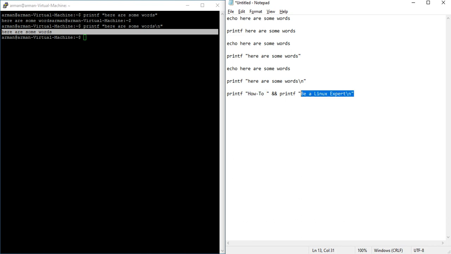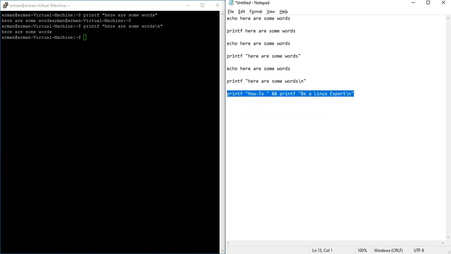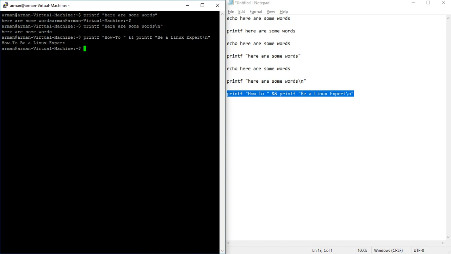Now if we use this command, it will concatenate the results of the second line and add it with the inverted commas. So let's try it out. As we can see, how to is concatenated with be a Linux expert.